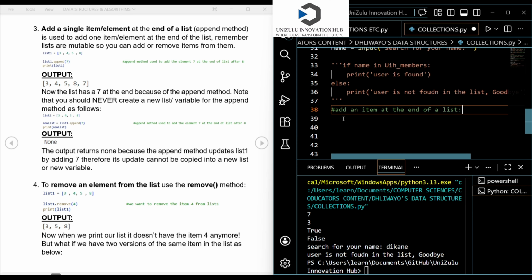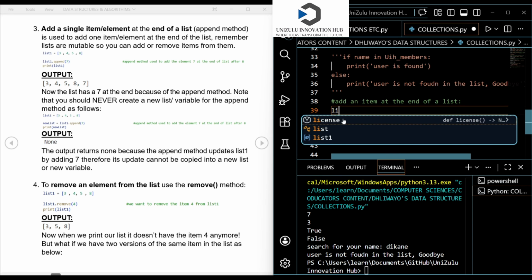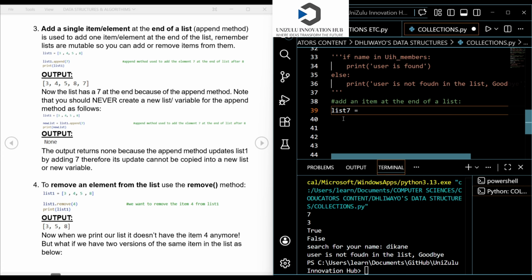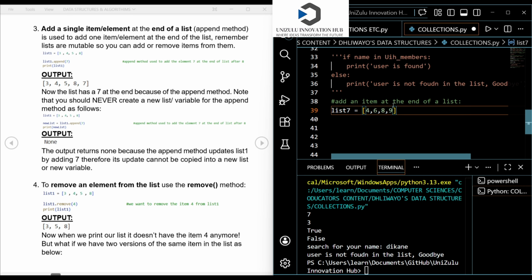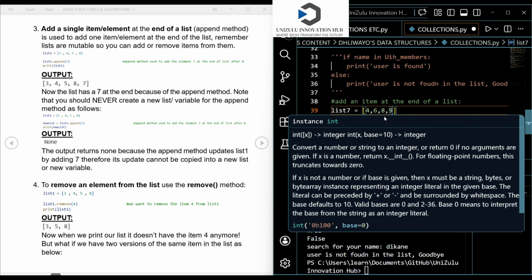So let me say I've got a predefined list, and my list is going to be list 7, and list 7 is going to have the items 4, 6, 8, 9. So this is a list of integers, having four integers, 4 items in total. So the size of the list is 4 items. That's the length of the list.